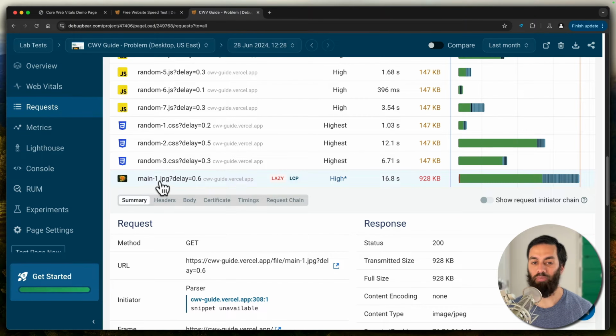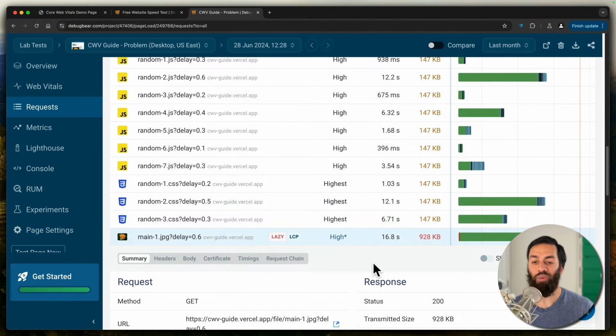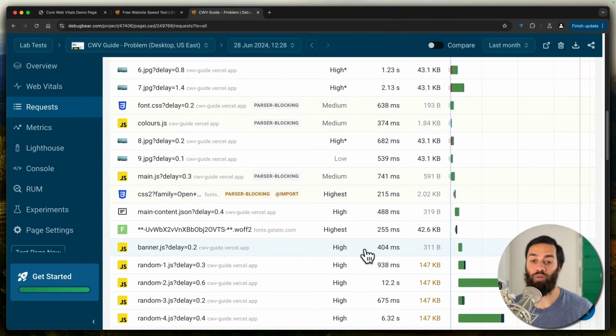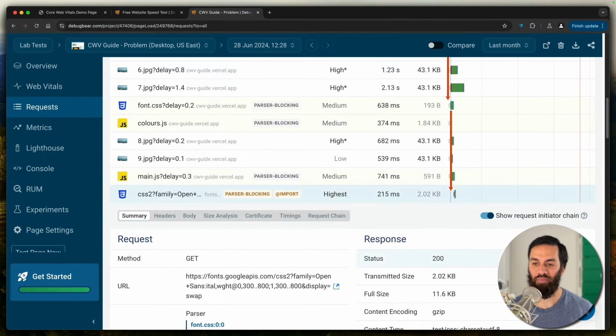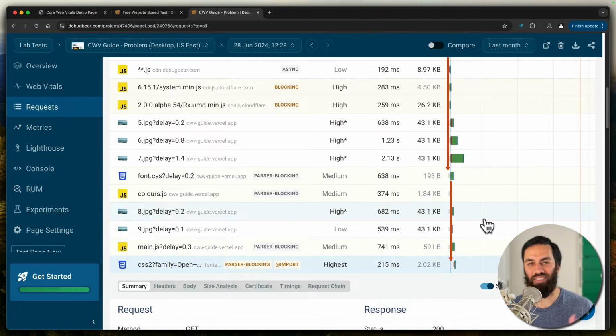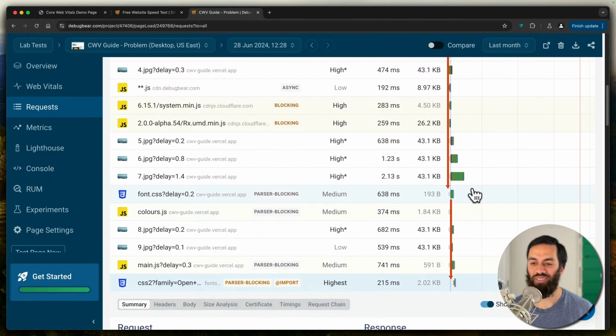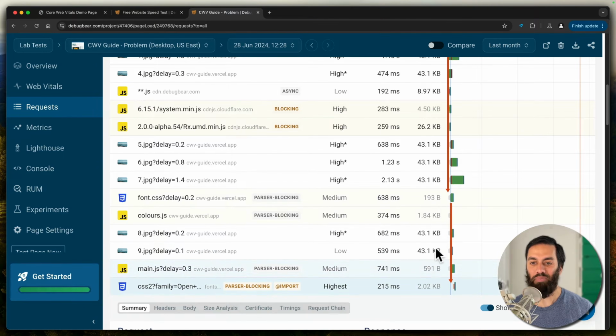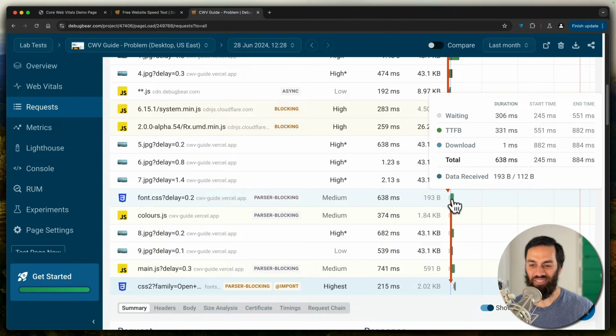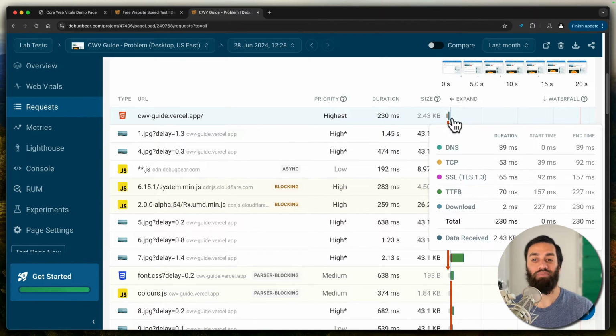We know this file is called main1.jpg, and before we investigate, I want to briefly mention what is meant by a request chain, because I'm about to use that terminology. A request chain, if for example I open up this, it looks like there's a Google font, if I click on that resource, and I make sure that show request initiator chain is enabled. I know it's a bit hard to see, things are a bit zoomed in and a bit squashed, but what this will do is it will show you, okay, this resource came to be because of font.css, and font.css came to be because of, well, the main index.html, if you like.